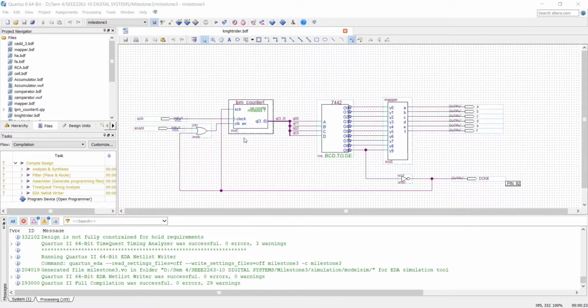Next, the O9 output pin from the 7442 chip is connected to the done output signal through a NOT gate to indicate the end of a cycle. A NOT gate is required to convert output low to output high when the cycle is completed. An OR gate is also connected to the enable input pin to allow the Q to reset at the next clock every time this S clear is high.